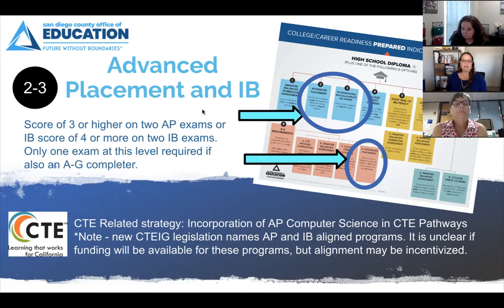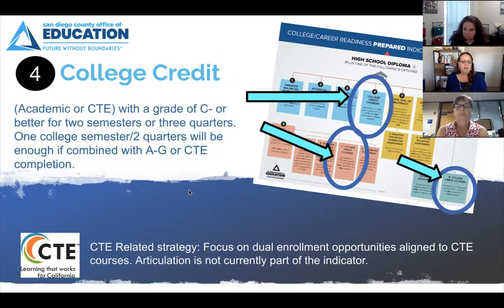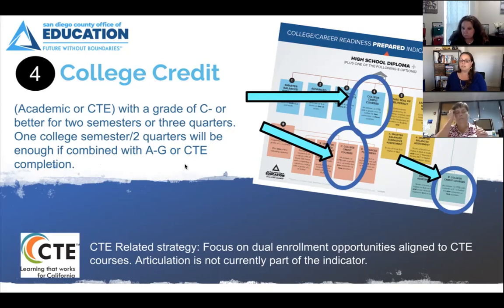So as I will probably revise this, it seems like a lot of people like to talk about this for each round of grants that we have going on in the future. College credit, like we talked about, this is a grade of C- or better for 2 semesters or 3 quarters. And I will verify that 1 credit piece. I think that would be fantastic.